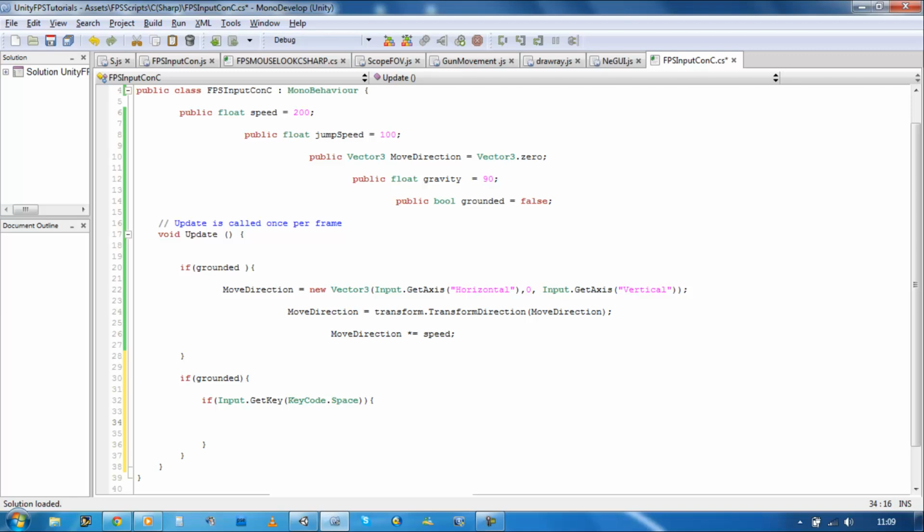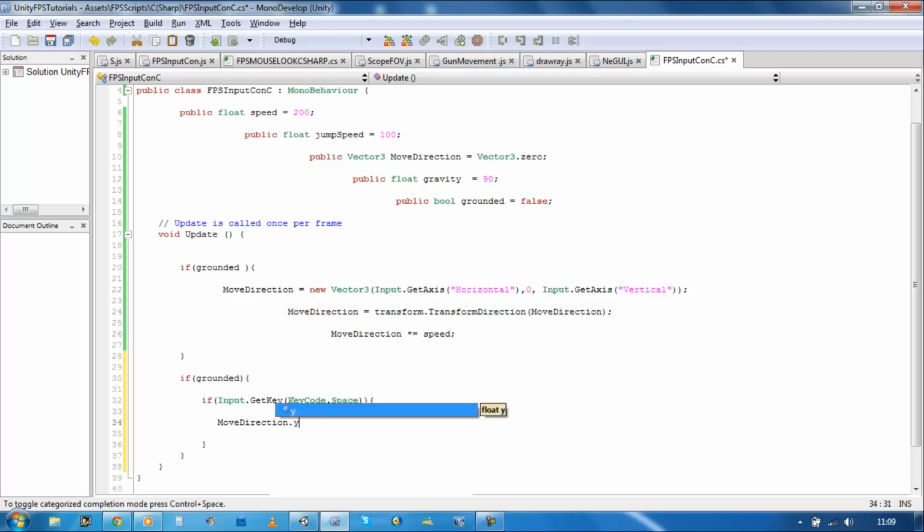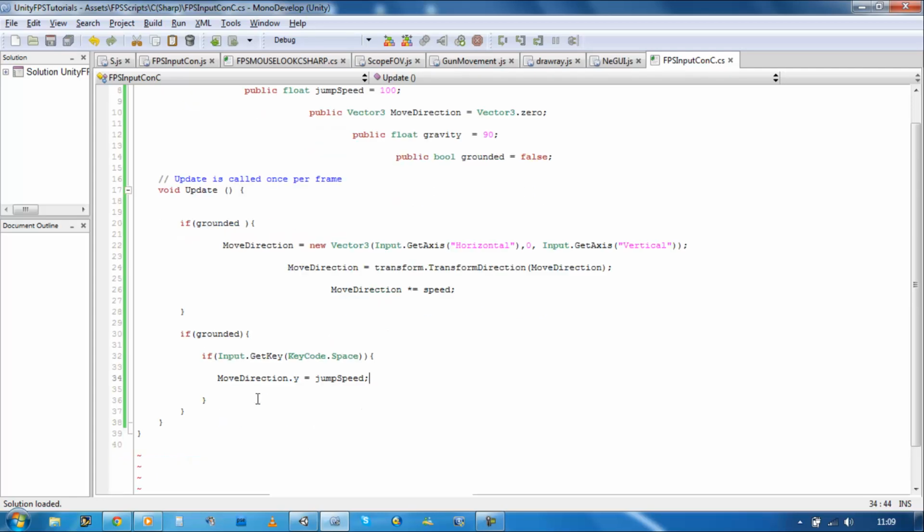And the direction we want to play jump in is in the Y, so moveDirection.y equals jumpSpeed. Great, now we've got the jump defined.